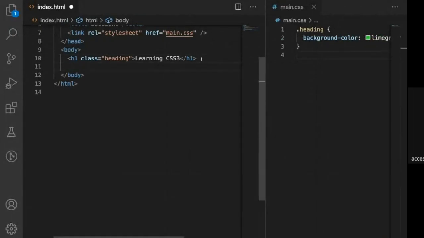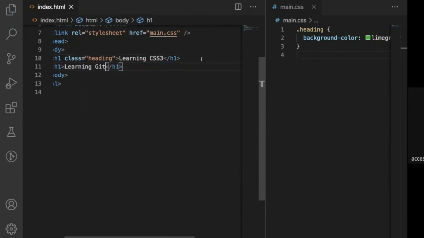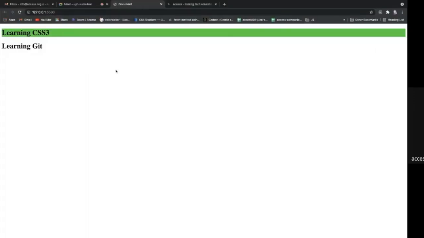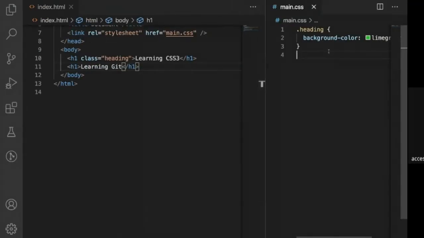So now if I insert another H1 here, I'll add learning gate. It is coming in which line? Next line, right? It is coming in the next line, right? Yes, sir. So these are called block level elements.